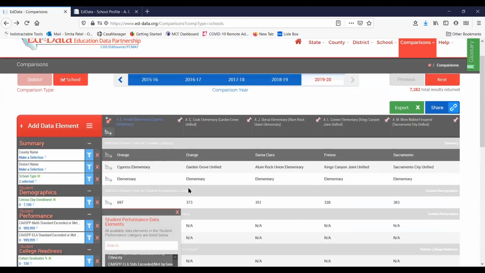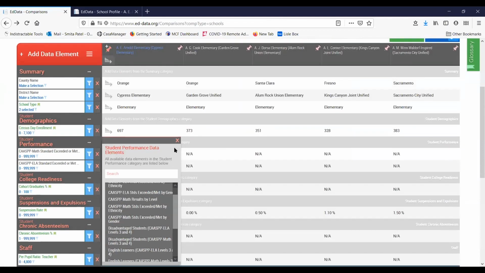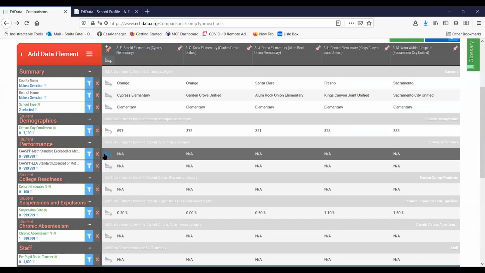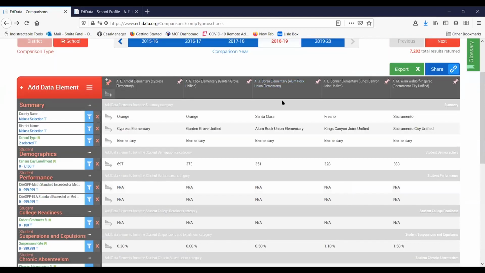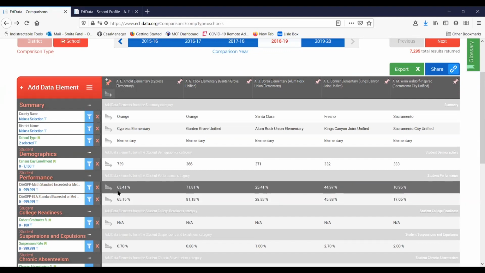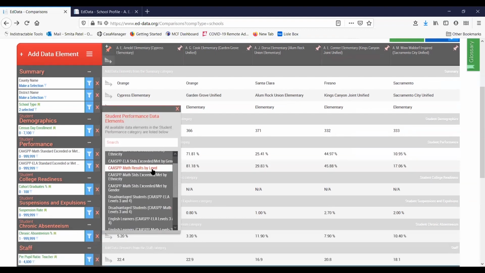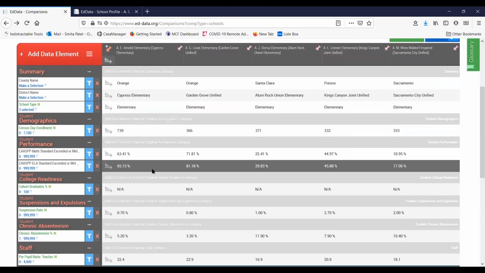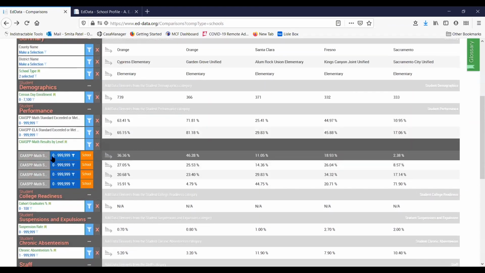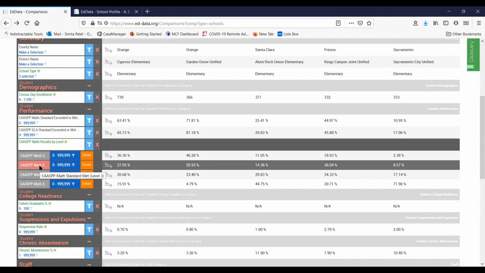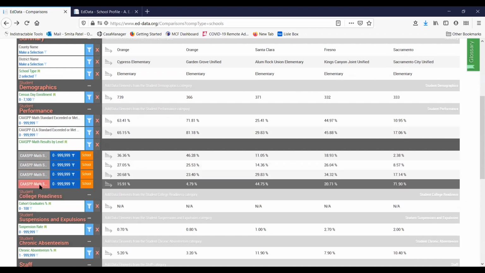And so what we've done is we've distilled it down to the percent of students who have met or exceeded standards. Of course, because there's no data for this year, it's showing NA, but if we go back a year, it will show you how many students met or exceeded the standards. And then you can also get it by level. So if you want to look at math results by level, you can add that in there, and then it'll show you what percentage exceeded, what percentage met those standards, and then nearly met, and then did not meet.